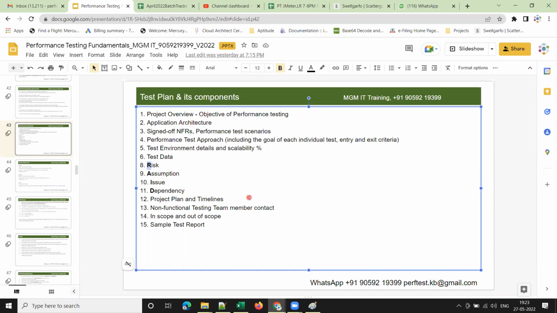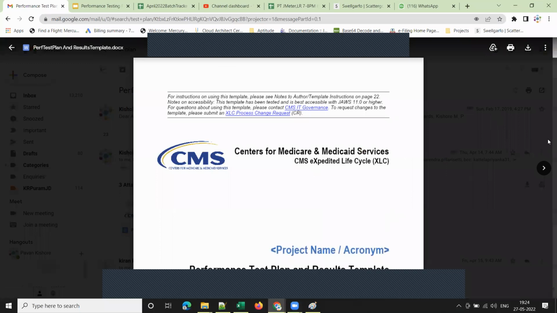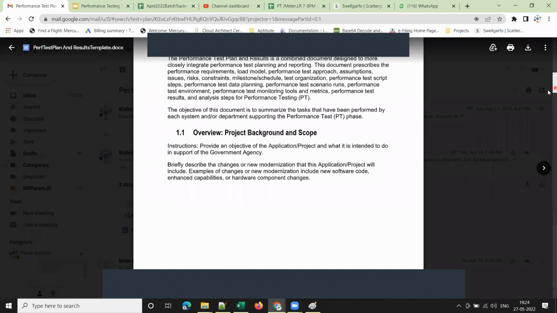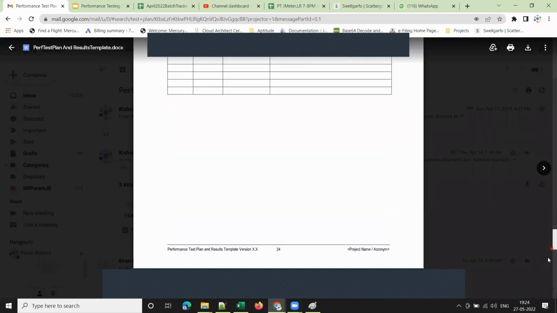I'll share one sample test plan document. Just give me a moment. First, let me open this test plan document. This is a sample test plan document which is available over the internet. However, this is a very long document. It has around 30 or 40 pages.